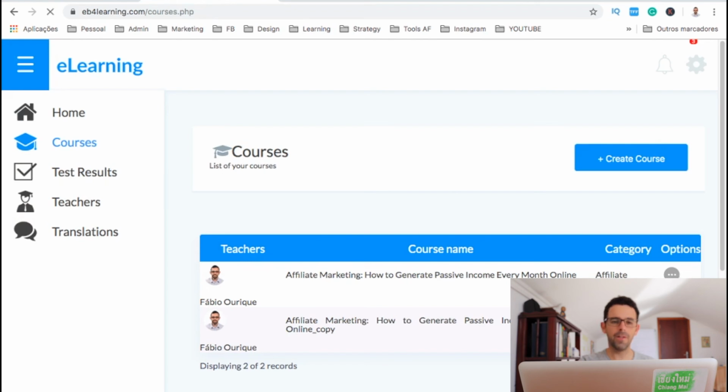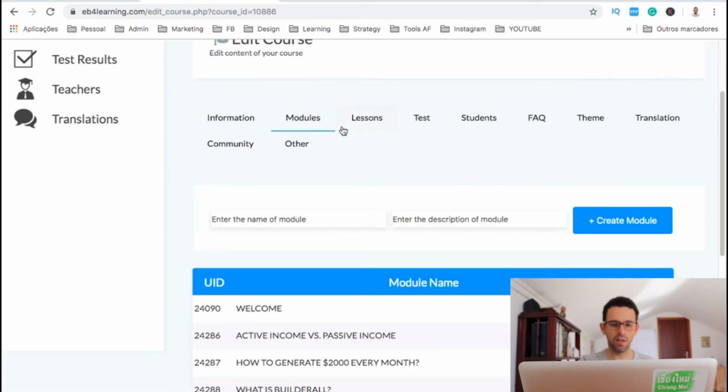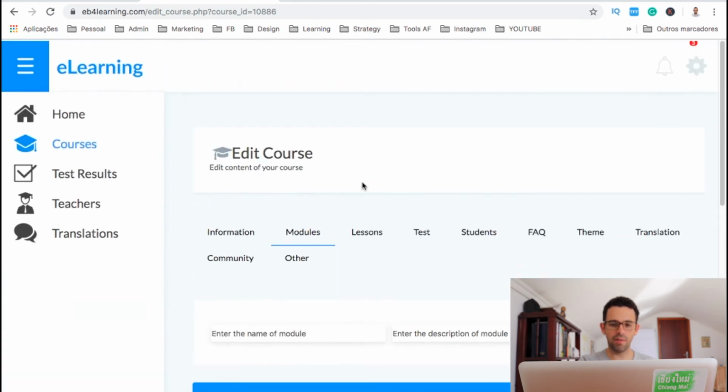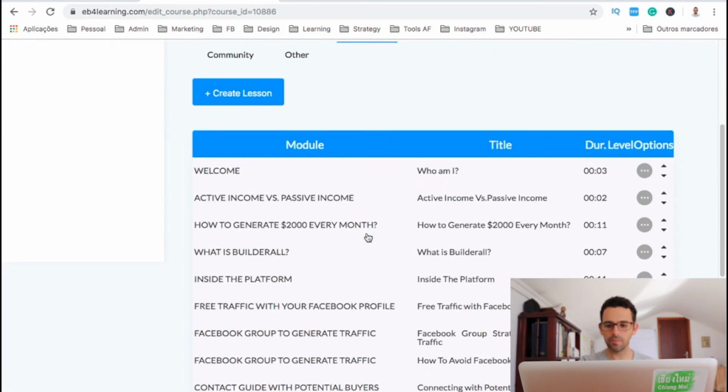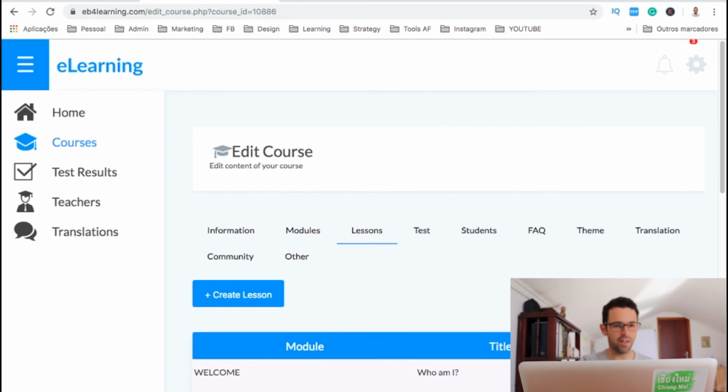If you go to edit here, you have the modules. You can see the modules. I have the lessons, all the lessons. So it's pretty great and easy to use.